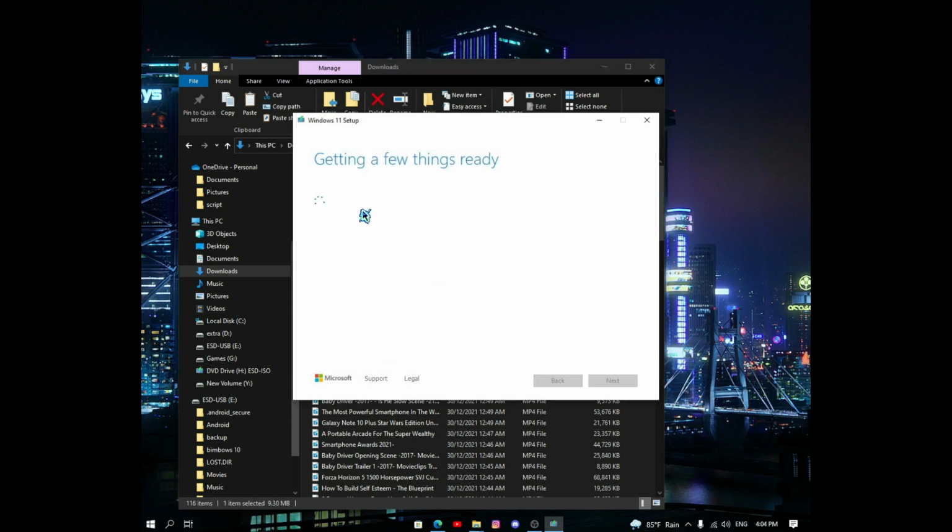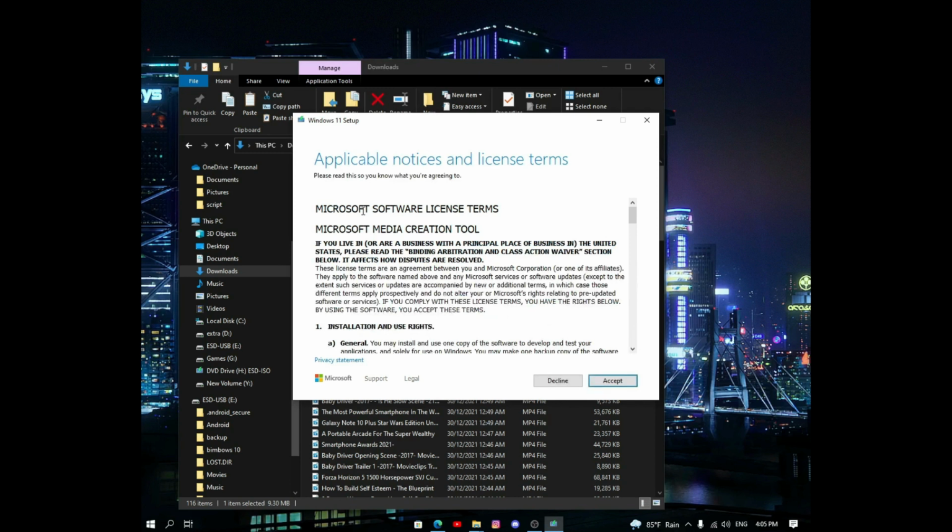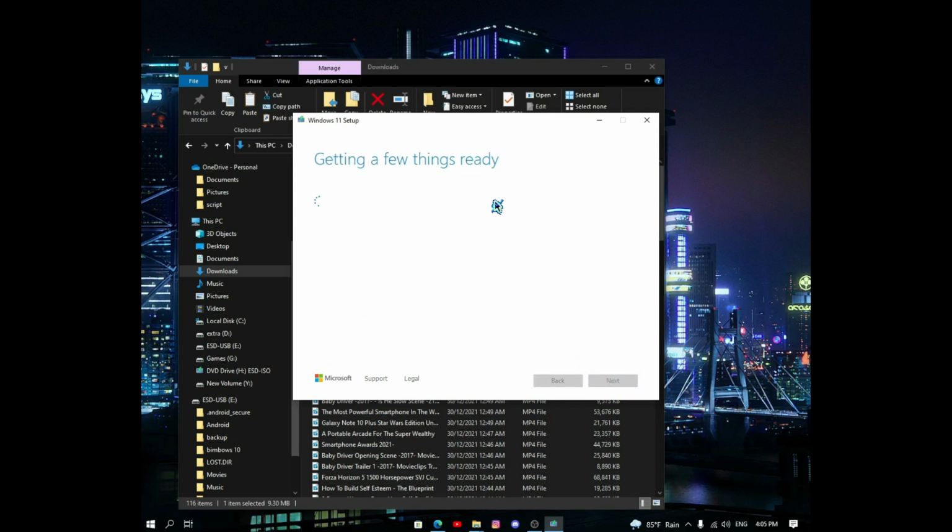You guys can see the Windows 11 setup. Before you do this, please make sure that your PC is compatible with Windows 11. If it's not compatible, I do have a video, with a link in the description down below, on how you can download Windows 11 on a non-compatible PC. So do check it out.